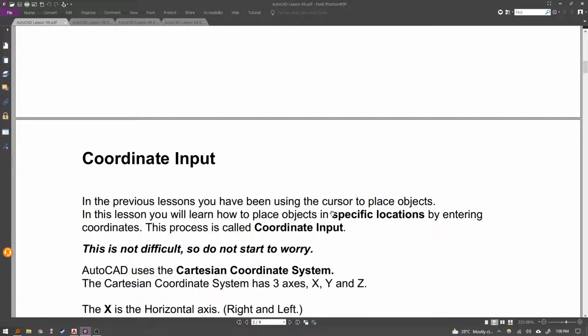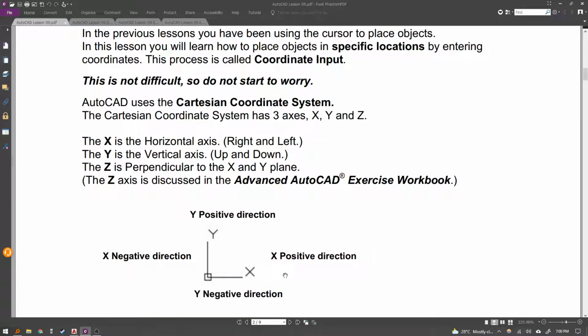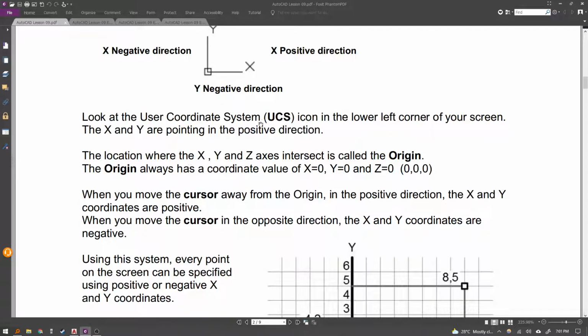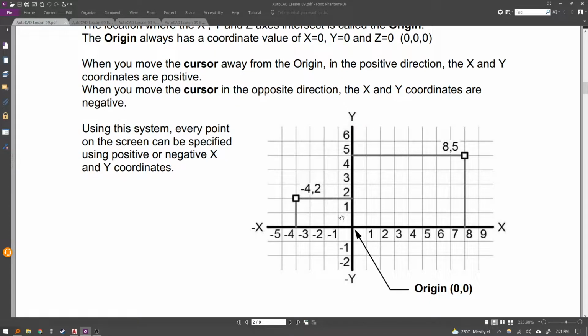So, coordinate input is entering specific locations by entering coordinates. So, yung AutoCAD, gumagamit siya ng Cartesian coordinate system. May tatlong axis, X, Y, and Z. So, X-axis, yung horizontal, right and left. Y-axis is the vertical, up and down. And then Z is yung perpendicular sa X and Y plane. So, kung titingnan nyo sa screen, paabante sa atin at paalayo sa atin, yun yung Z-axis. Yung UCS or User Coordinate System, pinapakita yung in the lower left corner of your screen, the X and Y pointing in the positive direction.